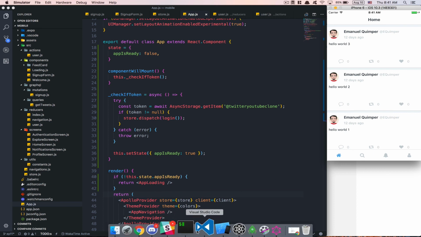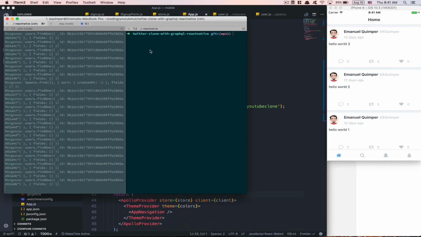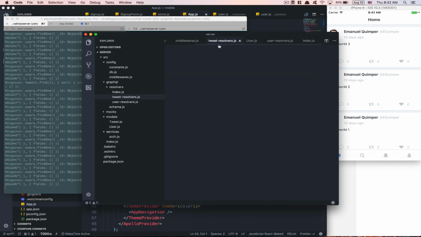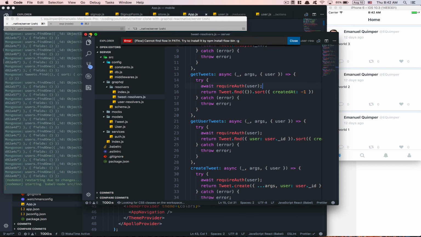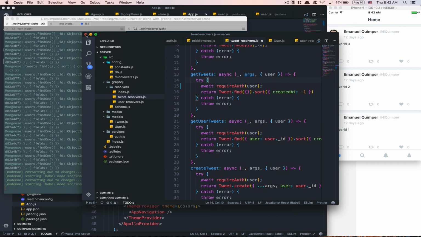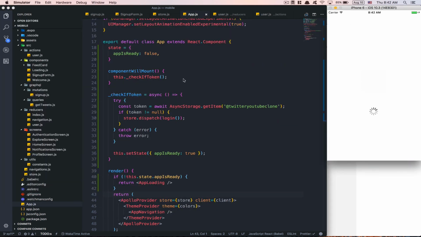But now the thing is, we are not authenticated. I mean, we're gonna test that. Go in your code, go to your server, open it with Visual Studio Code or whatever, and now we put require auth back. Alright, save. I'm gonna close the screen. And now look.